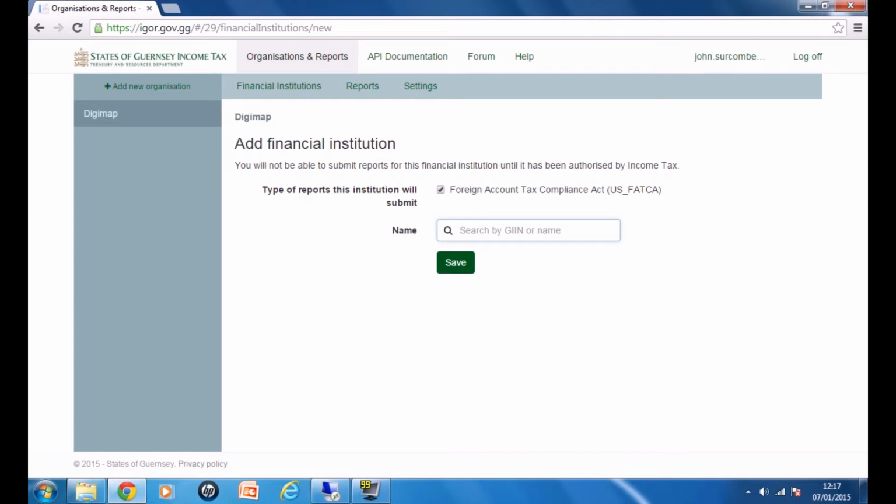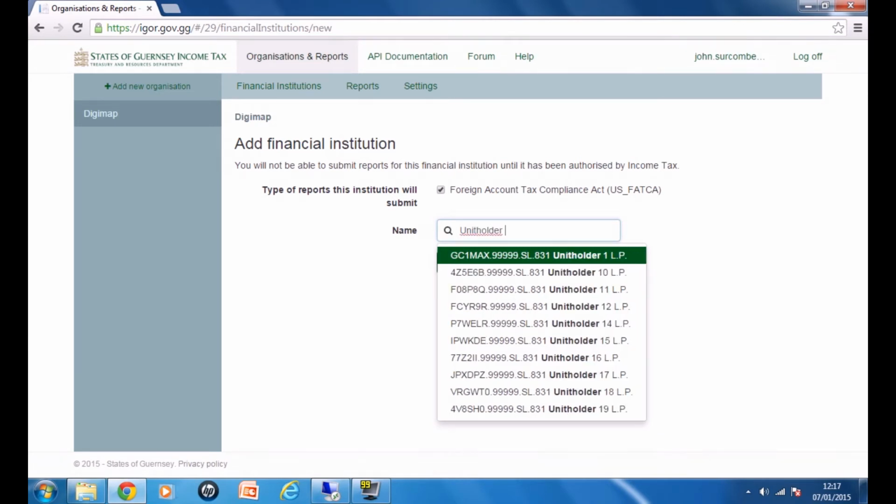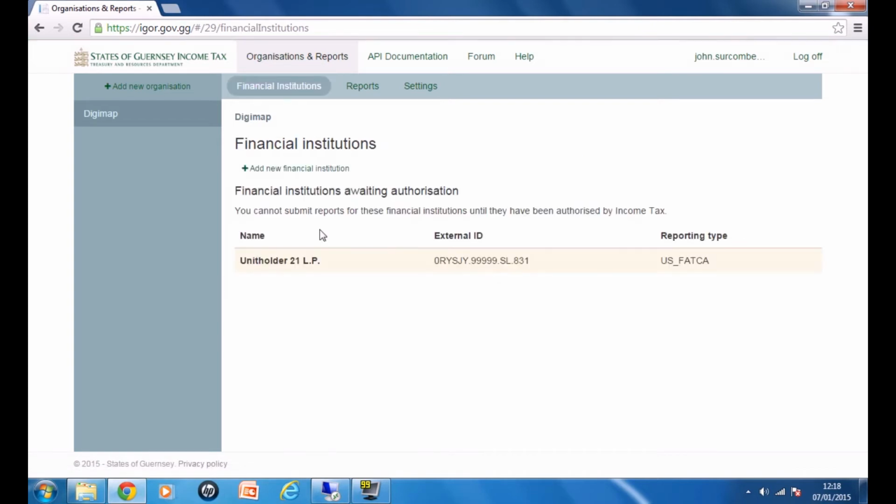If we're submitting for FATCA, then when we start typing in the name of our financial institution, the system looks up from the IRS's registry of financial institutions the name of the organisation that we've typed in, and that means that we can look up the GINs. We don't necessarily have to know it. For FATCA in IGOR, you have to specify a financial institution from the IRS list. There it is. Now, you'll see at the moment it says it's a financial institution awaiting authorization.